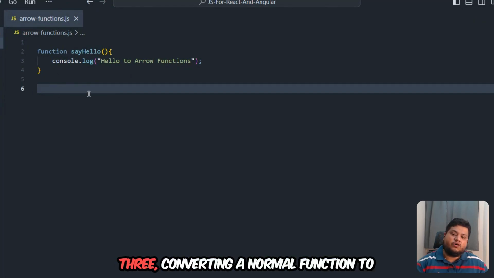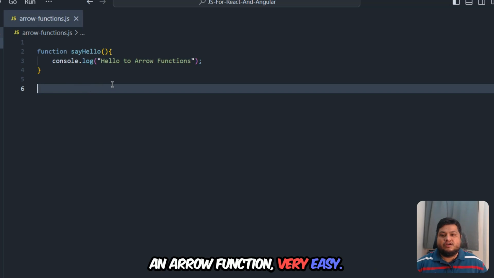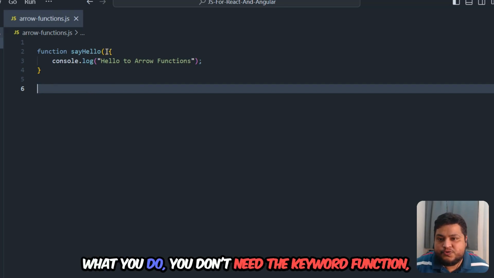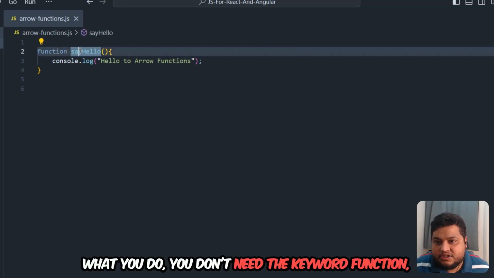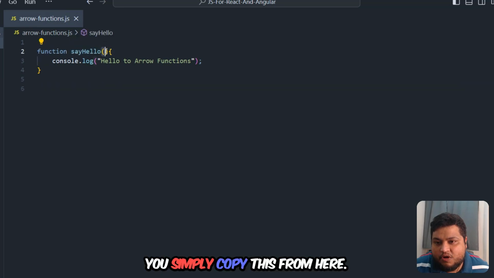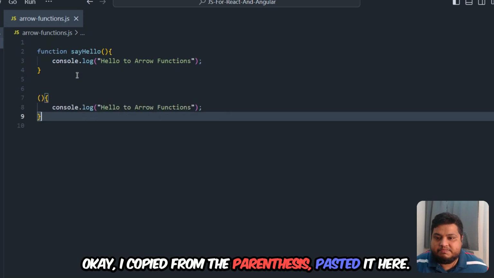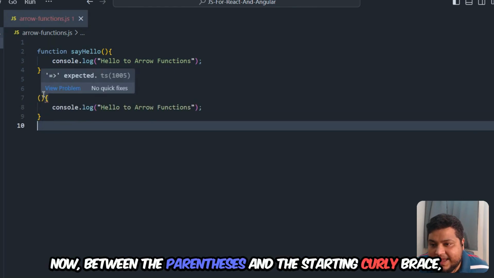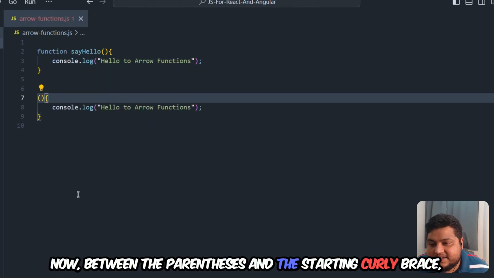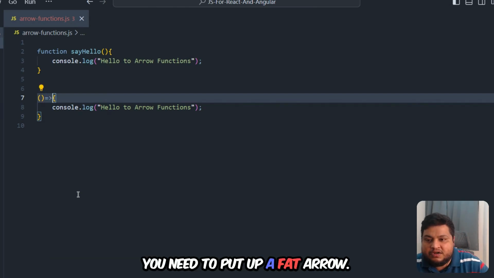So converting a normal function to an arrow function is very easy. I'll show you the simple trick. You don't need the keyword function. You don't need the name of the function. You simply copy this from here. Okay. I copied from the parenthesis, pasted it here. Now between the parenthesis and the starting curly brace, you need to put a fat arrow.